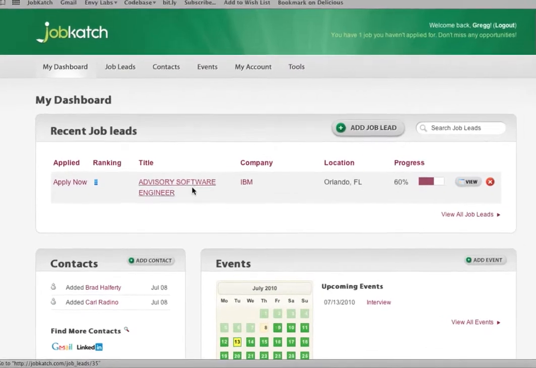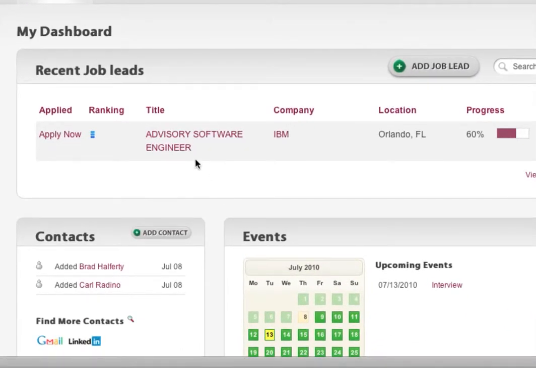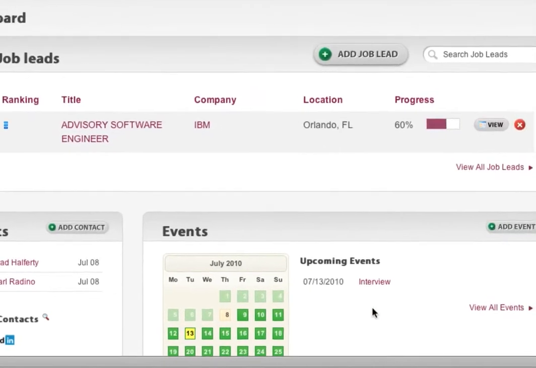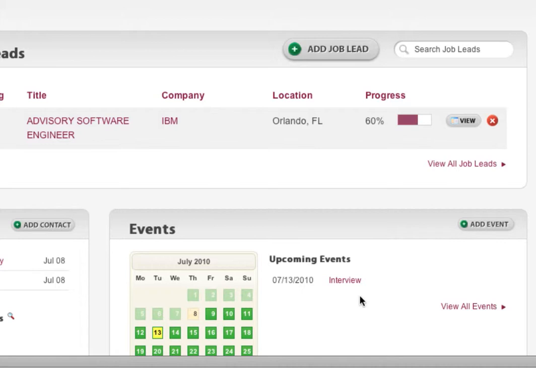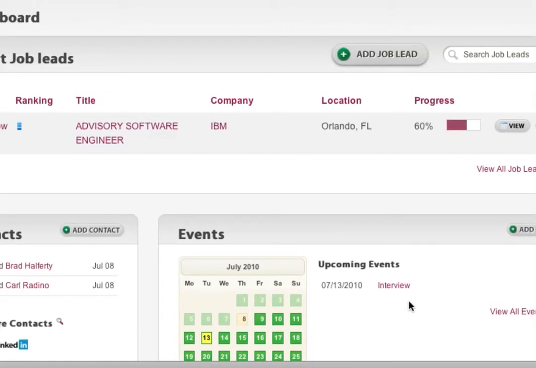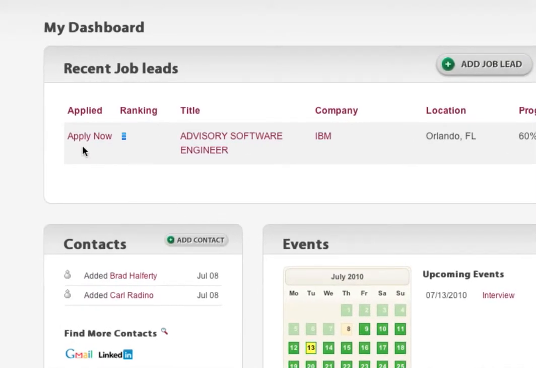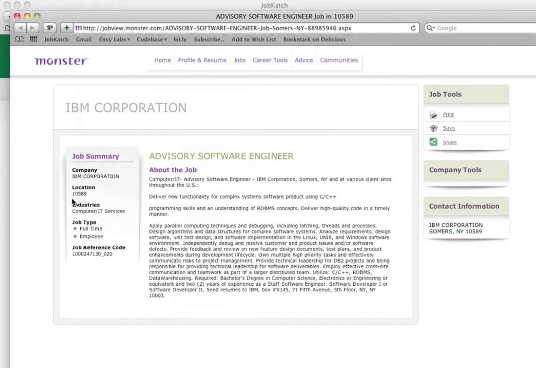Now you can see we have our job lead up at the top. We have 2 of the most recent contacts we've added, as well as our interview in the events window. Now that my research is done on my job at IBM, I might be interested in applying. I can click the Apply Now button to get brought back to the monster.com website where we first learned about this job and apply from there.